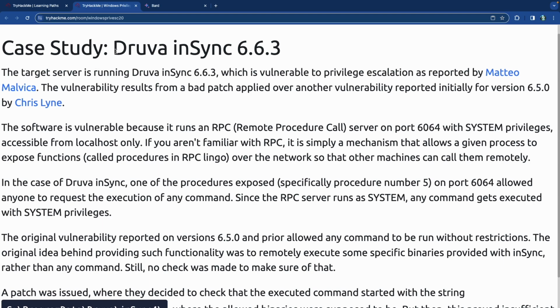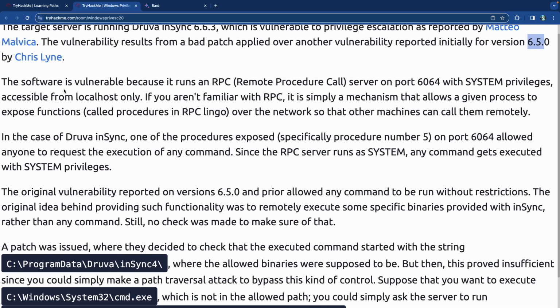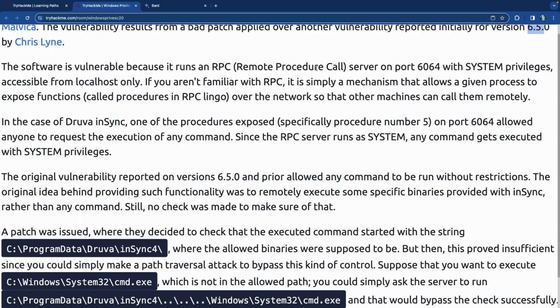In this particular case study, we're going to be doing Druva inSync version 6.6.3, which the server is running, and which is vulnerable to privilege escalation as reported by Matteo Malvica. The vulnerability results from a bad patch applied over another vulnerability for version 6.5. The software is vulnerable because it runs a remote procedure call server on port 6064 with SYSTEM privileges. That's the big catch right there.